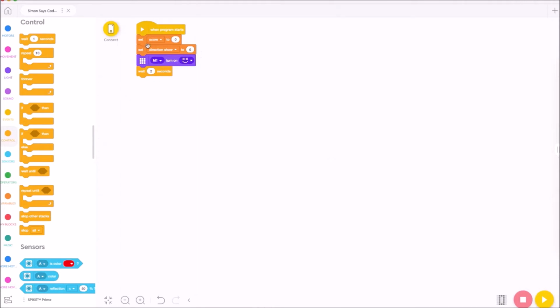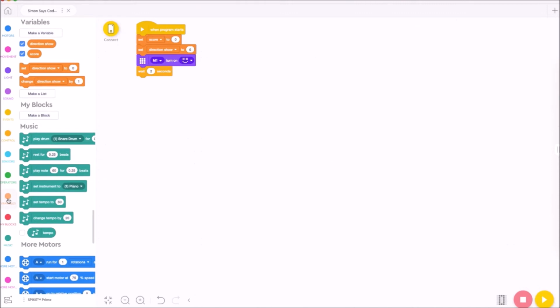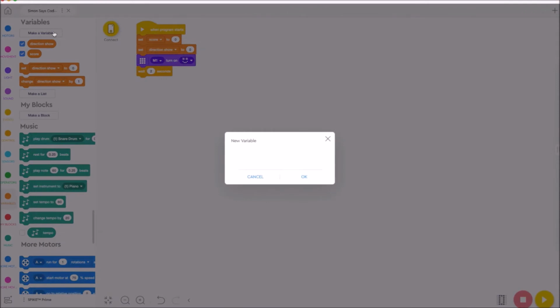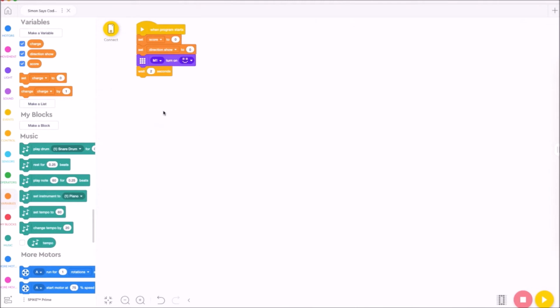Now, we just created 2 variables. We actually need to go back to variables here. We're going to create a third one now. So we're going to go to variables, and then up here to make a variable. And we're going to call this one charge. Charge is going to signal a code that's going to play some music. And we want to have this code trigger and play this song to begin with.